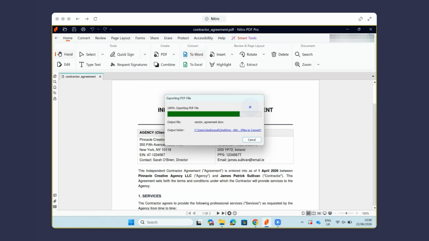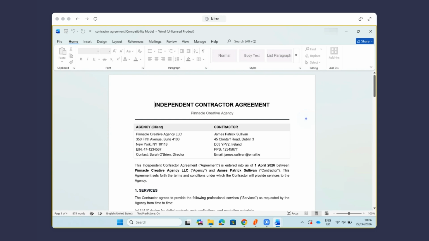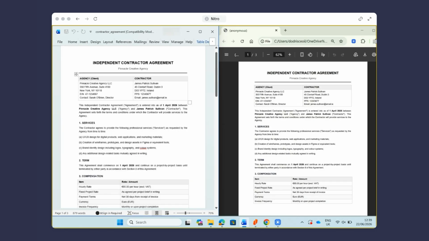Nitro opens the Word document automatically. Headings intact, table formatted, images in place. The structure holds. You're in Word, everything is editable, and you haven't lost an hour reformatting.